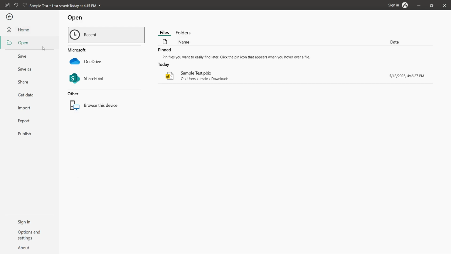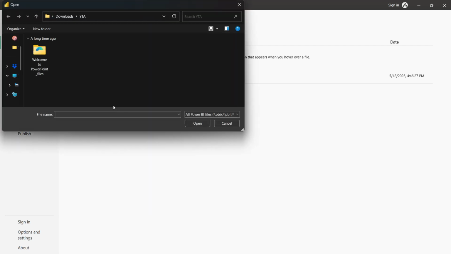This brings up your options for where to find existing reports. You'll see choices like recent files and cloud locations if you use them, but we're going to open a file stored on this computer. Select Browse this device. This opens your system's file picker so you can navigate to the folder that contains your PBIX.